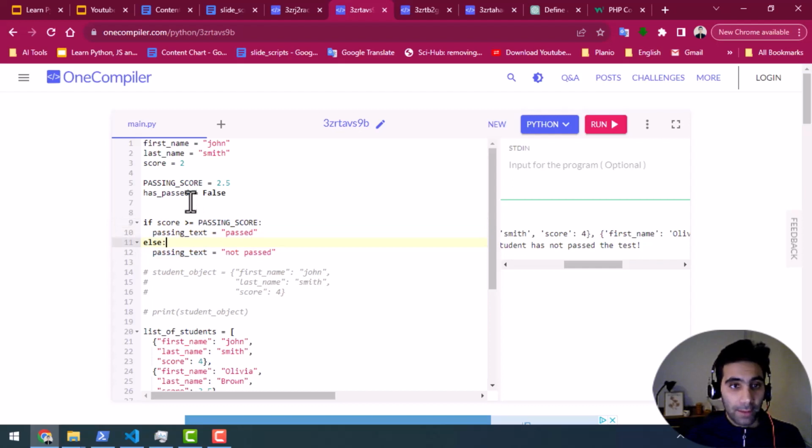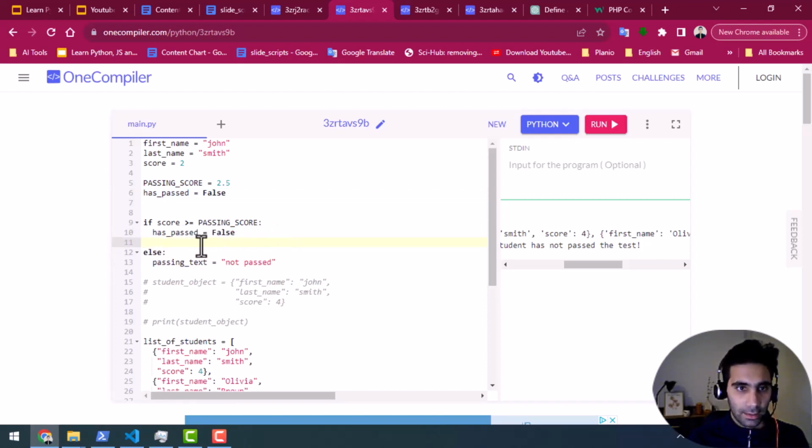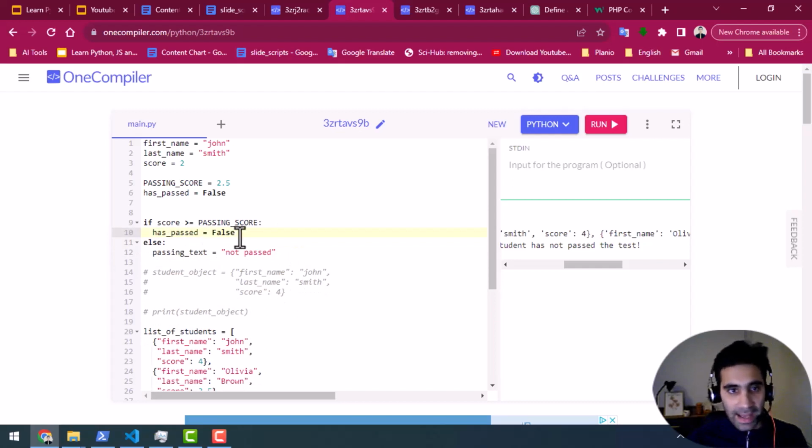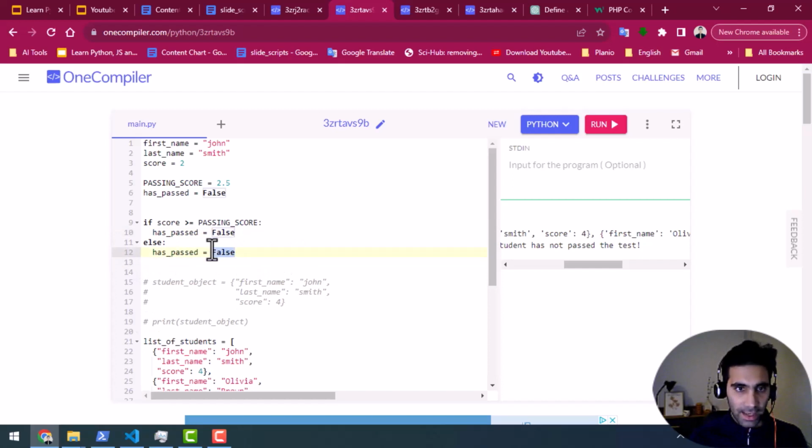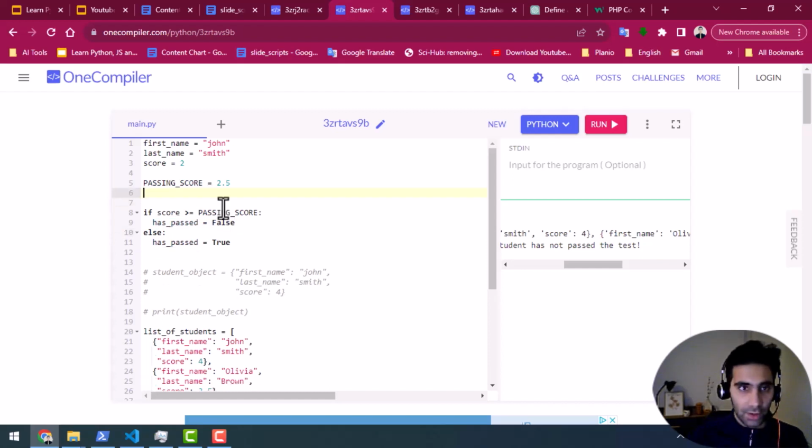Now here we are familiar with Boolean types. So instead of using this, I'd like to use a Boolean type. So I'm going to use this has passed. So I can say has passed false and has passed true. So later on, if we want to know if the student has passed the exam or not, we can just check this variable over here. So I can now get rid of the value.